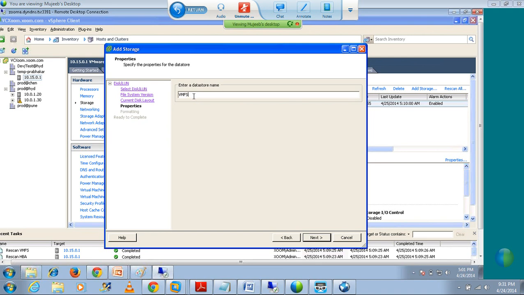It is a shared data store because it is on my SAN, so I can name it as shared. And you can go ahead and further give information that maybe it is being used for specific virtual machines. You can name it based on the application or the department, or you can go with shared 1, shared 2, shared 3. It depends on your infrastructure, how the naming convention is being used.